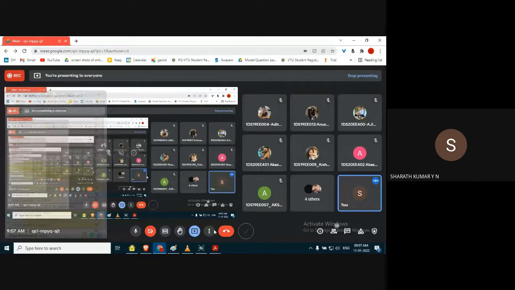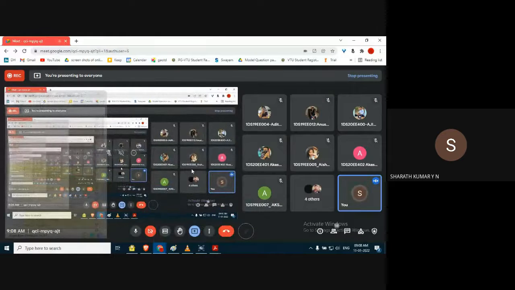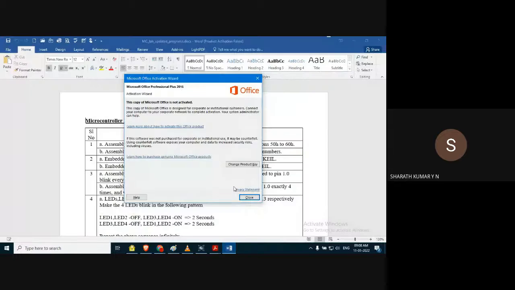Now let us look into the Proteus software. I guess most of you must have installed it, no problem. For those who have not installed it, let us look into its installation part, and then we'll see a few example programs: how to program using Proteus software, and how to design a system using Proteus software. Let us look into that.